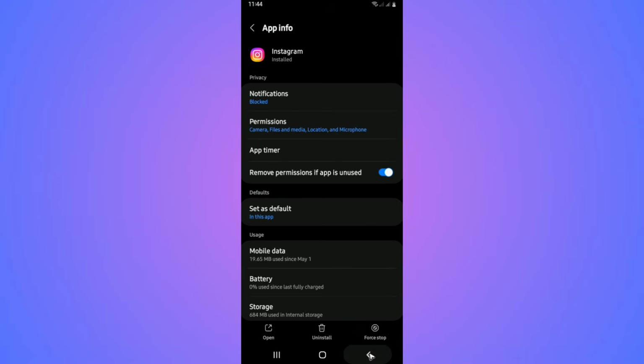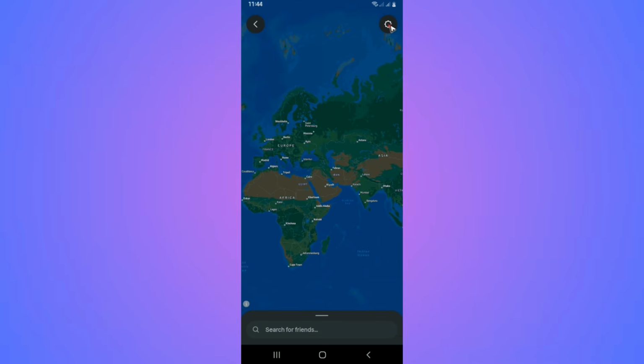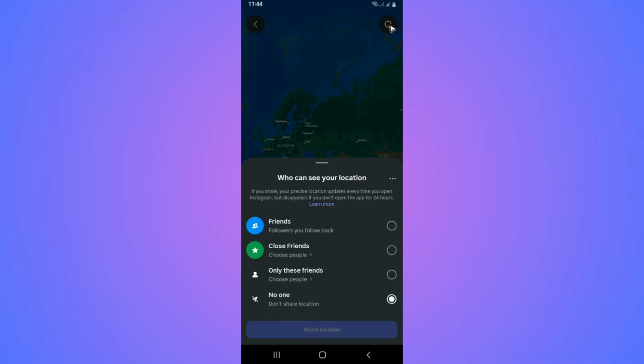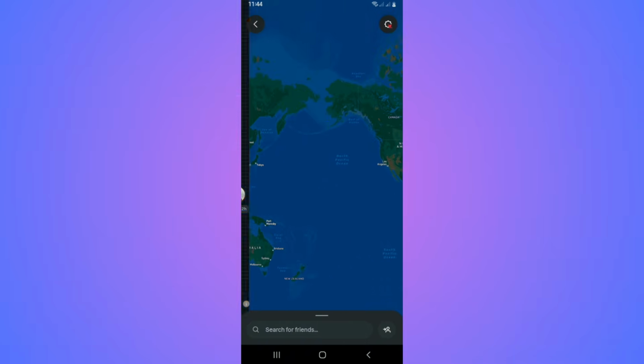And there you have it. Now when you go to the top right here, tap on it. It will say who can see your location. It could be your friends, close friends, only these friends, or no one. Let's say I'm going to go ahead and choose my friends, share location, like so. And once that's done, you're good to go.